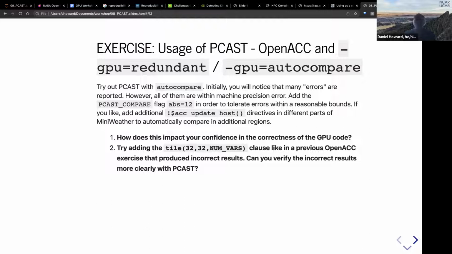It's important to note, especially for weather and climate codes, a lot of them are nonlinear chaotic. So if you let the model run for a long time, some of those errors can accumulate, but in general, they still shouldn't diverge too far from the CPU code. But that'll be up to your own judgment in determining what is appropriate for your verification and validation needs.